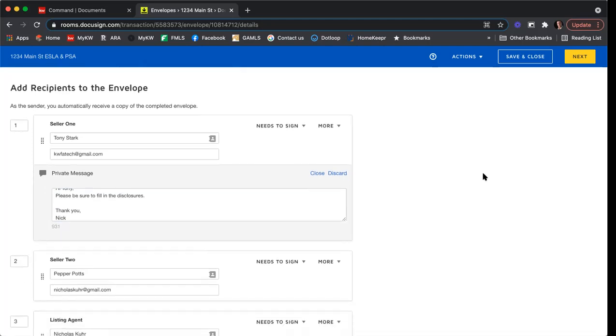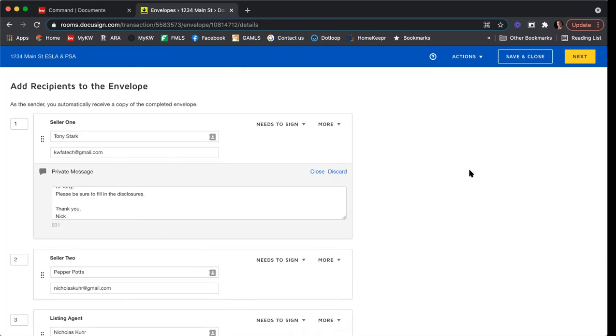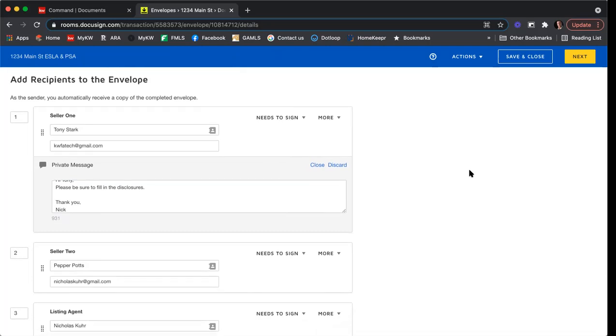Any questions on adding recipients, putting them in a specific signing order, or updating any of the permissions? Yeah, just a quick question. When you were mentioning seller one versus seller two, is that something that they just completely decide, or is that something legally that someone would have to be first over the other?